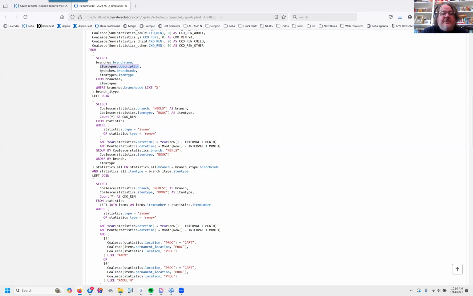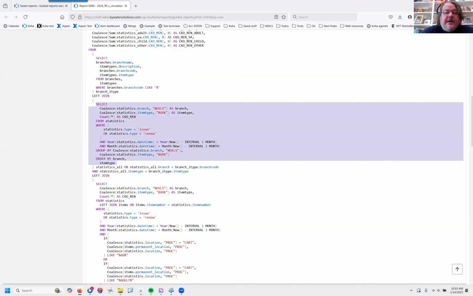And then it's also including the branch codes in there, but it's not showing them. And it's also getting the item types in there, but it's not showing them. So it's only showing the branch names and the item type descriptions. And then it's joining those on these individual queries to the statistics table.